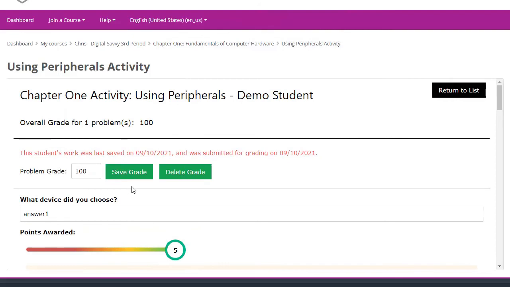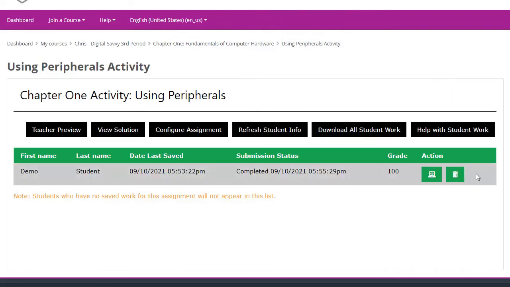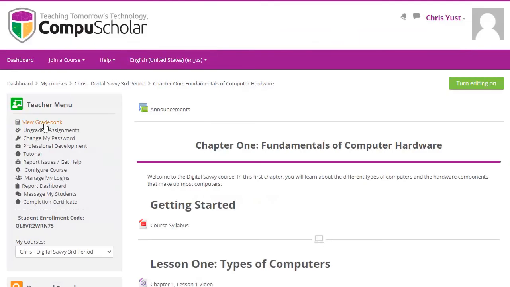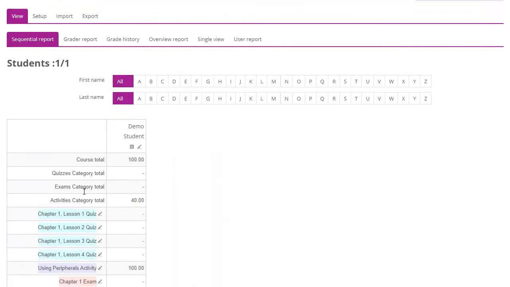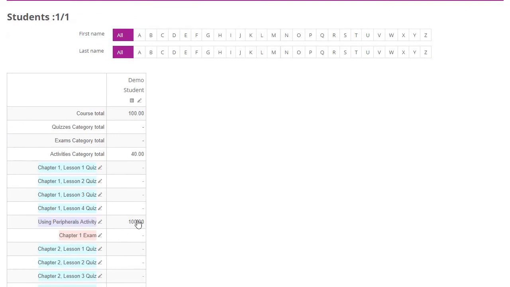So this student's grade is now saved into the gradebook. We can return to list. You can see that little bell icon has gone away and the grade is 100%. And if you want to, you can go into the gradebook and you can see that student grade there for that particular activity.